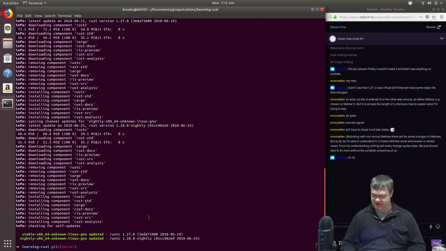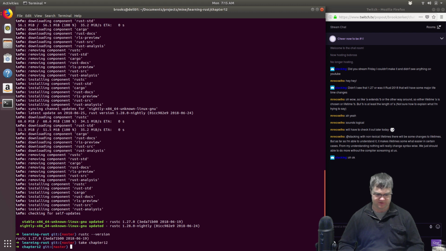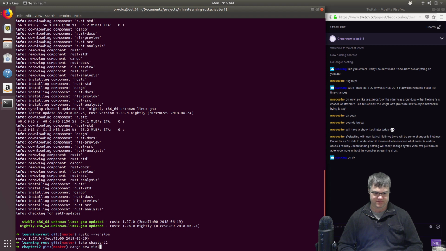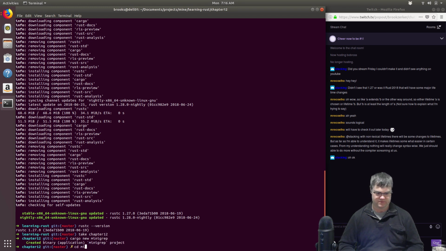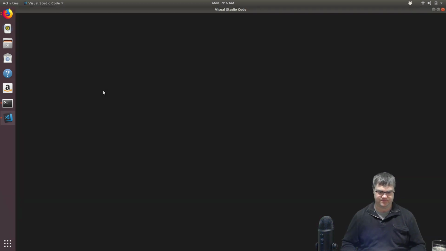All right, so we have the new Rust. If we look, 1.27.0. So let's do this. Cargo, well, we want chapter 12, right? So take chapter 12. Then we'll cargo new. And what are we going to create? Minigrep. And let's open up VS Code here.